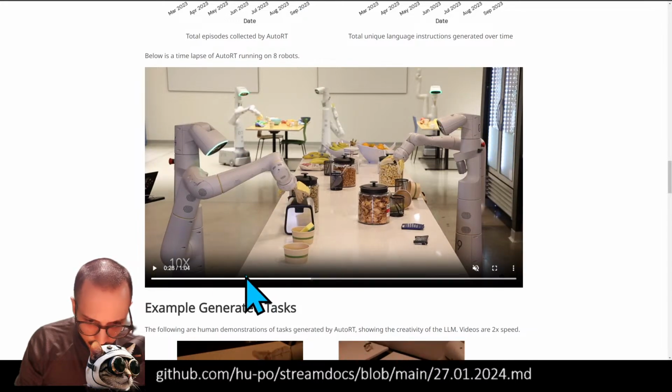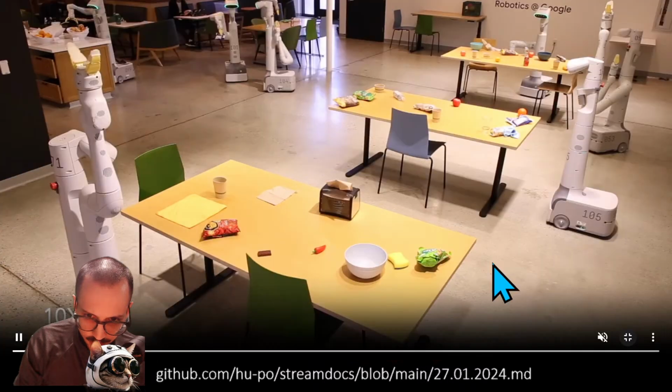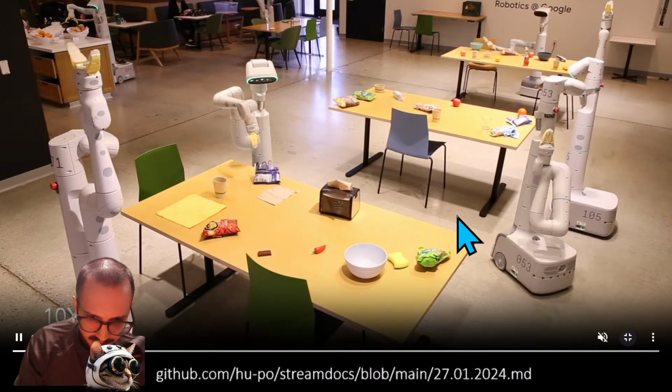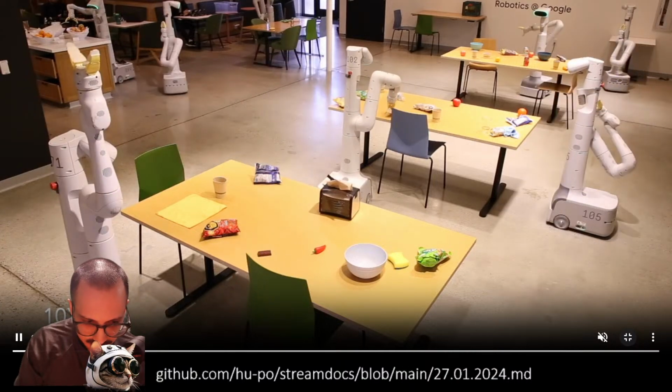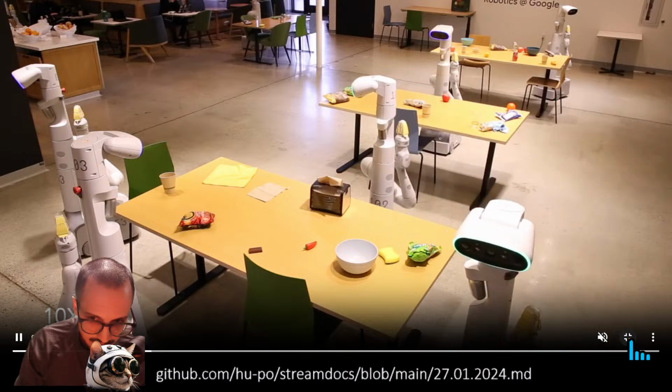This is the Google robot, and this robot is a little bit more expensive, a little bit more clean, a little bit more polished. And here you have a video where you have a bunch of them kind of in this fake environment that they set up where there's a bunch of stuff on tables, and you can see the 10x down here means that it's sped up 10 times. So this is not in real time. This is happening at 10x speed.